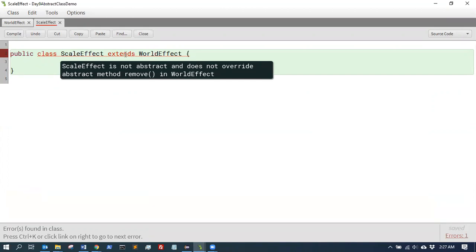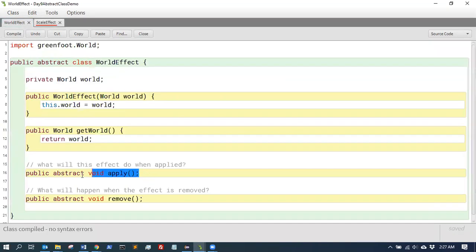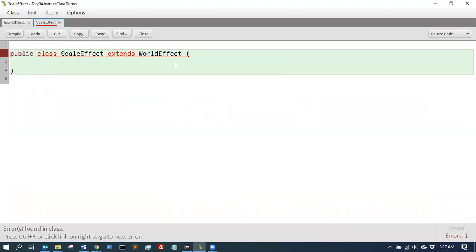So you can see ScaleEffect is not abstract, and it does not override the abstract method remove in WorldEffect. That's actually only one of the errors. It actually doesn't implement apply either. And there's even going to be another error. So let's work through these errors.